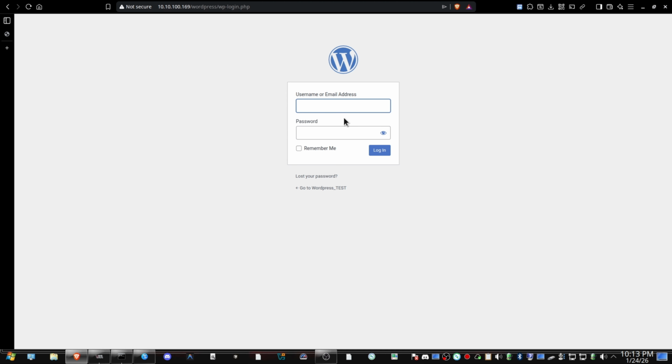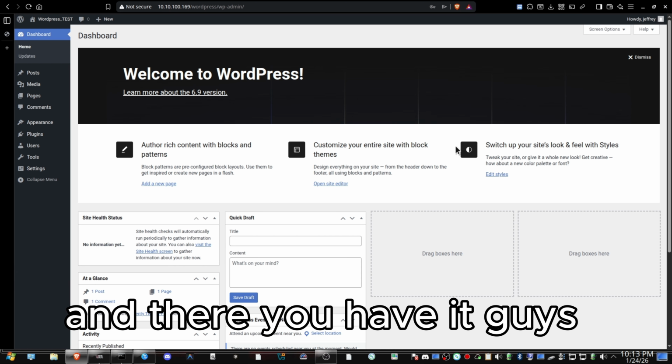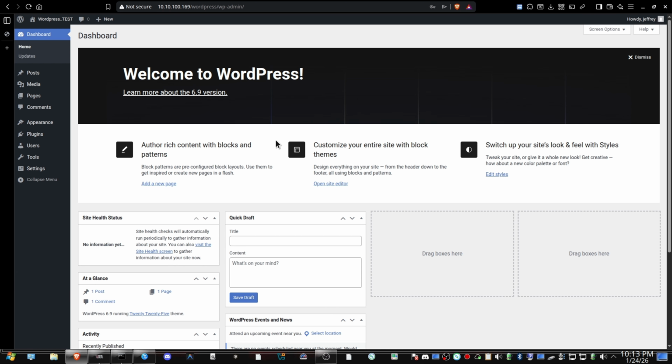Now put in the username that you created. In my case, it will be my name and the password 1, 2, 3, 4, 5. Click here to remember yourself, if not, and log in. Just give that a few seconds to load up. And there you have it, guys. You're successfully in the dashboard of WordPress.